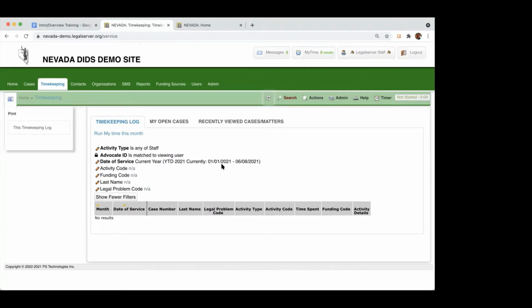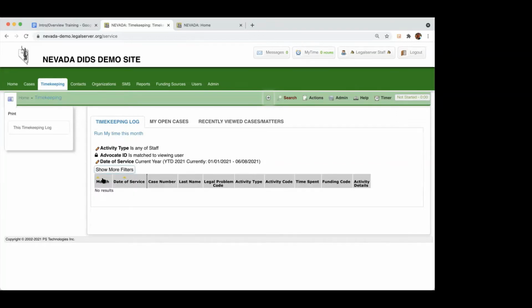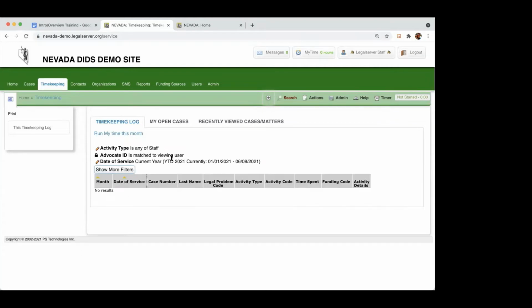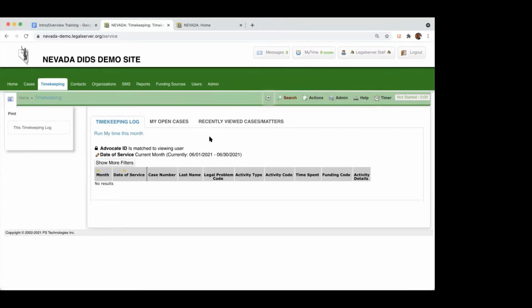So that is how we can utilize the filters on an embedded report. So embedded reports will look like this. Again, you'll see that most of the filters will be hidden by default. Only the ones that have a default will show, but you'll notice that show more filters button, and you can use that to expand your filter options. So those are embedded reports, how we can filter those.